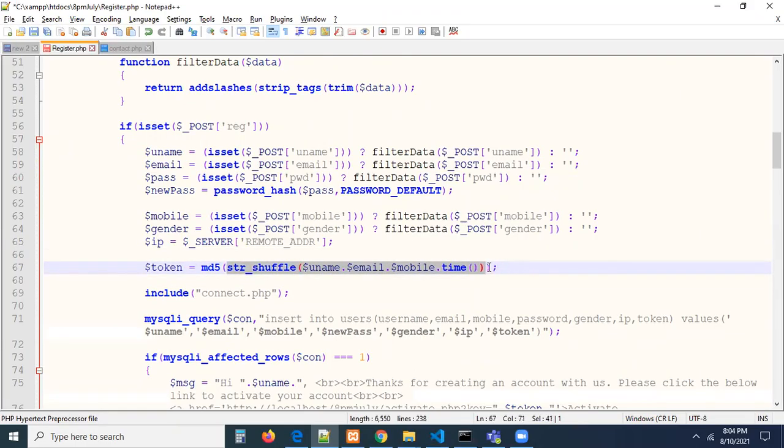Shuffle means whatever the name, email, mobile, and the time, all shuffle together. After shuffling the string, I'm using the MD5 function. This is going to generate an alphanumeric string of length exactly 32. I don't know how big your name may be, how big your email may be, how big your mobile may be, but everything will be converted into a 32-character alphanumeric string that I'm using as a token.